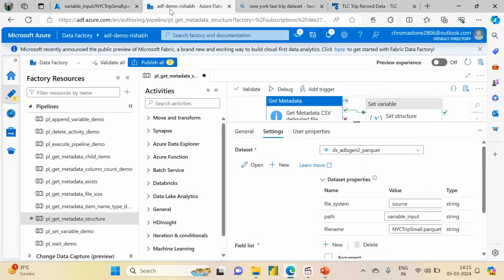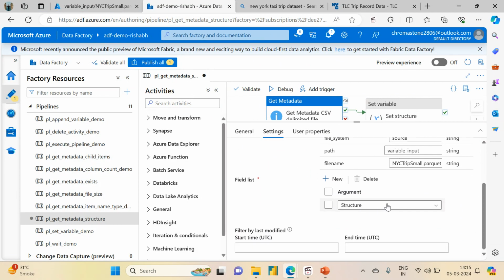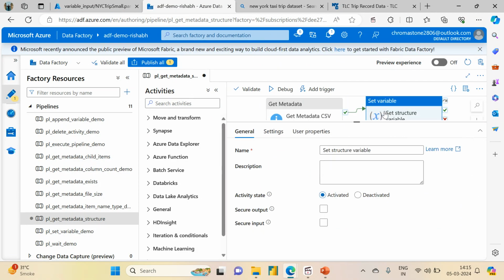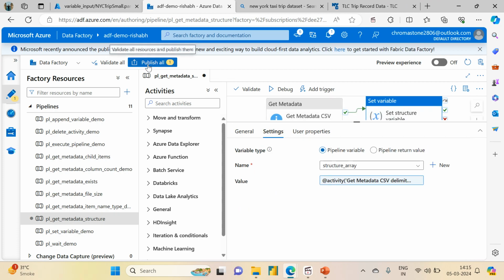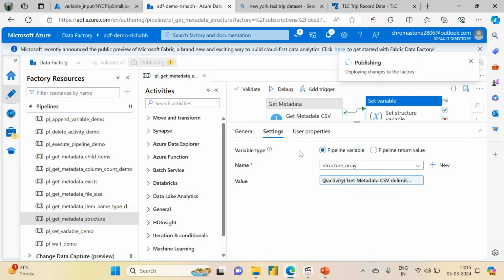Okay, now I have given everything. Structure is going to be there, and there will be no change in the set variable activity, so it is going to be the same. Okay, let me publish the changes. Okay, the changes are good. Now let me trigger it one more time.